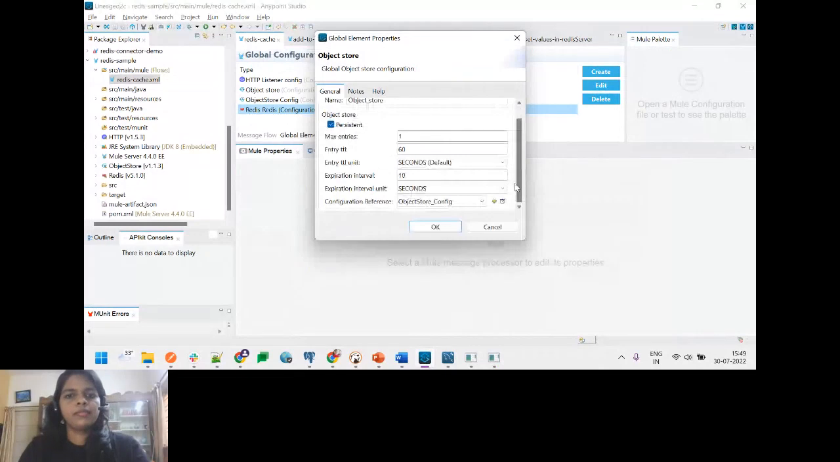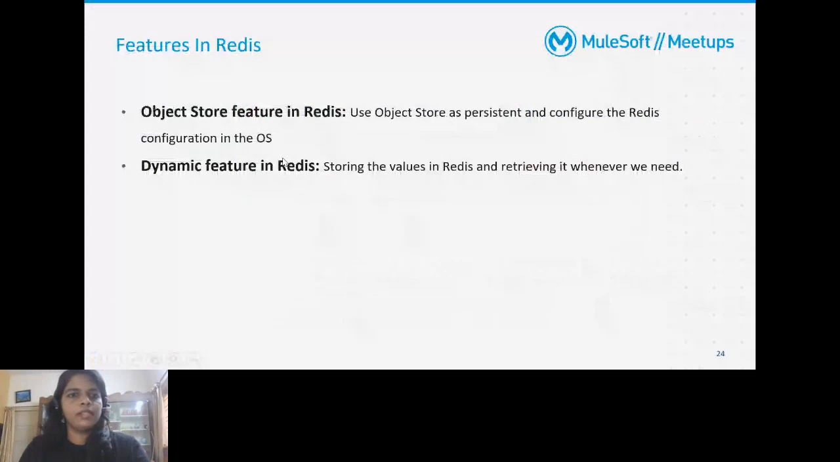Okay, this is the object store feature in Redis, and next is the dynamic feature in Redis. So for example, we have this project.